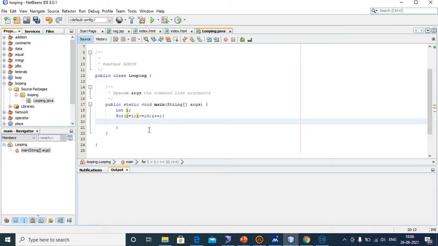In that for loop, I will create the print statement, System.out.println. Here we print, for example, "loop starting". We want the value of i, so for that we have to add plus i. This is the for loop.